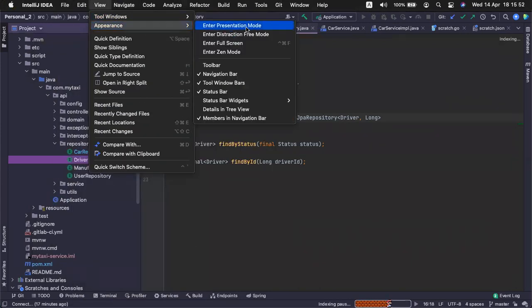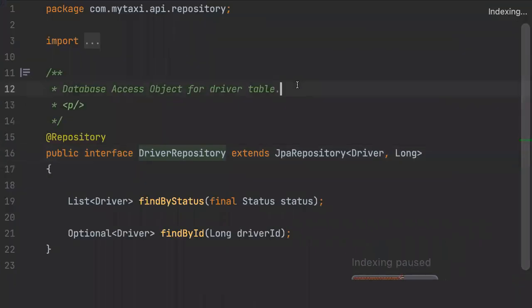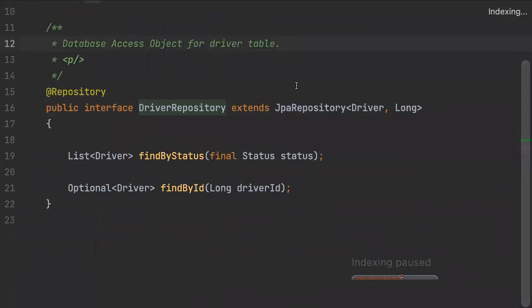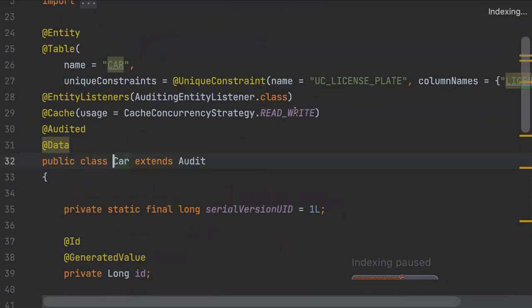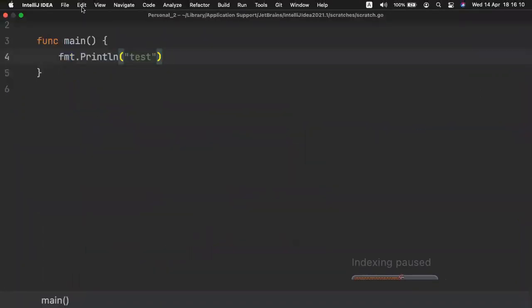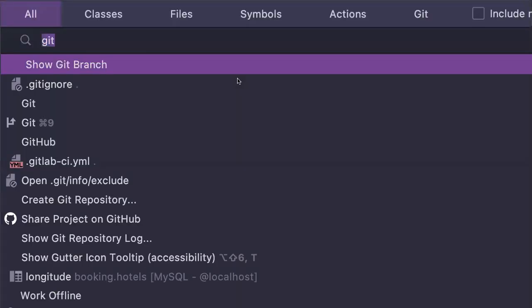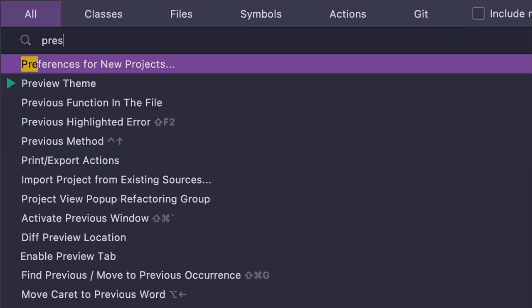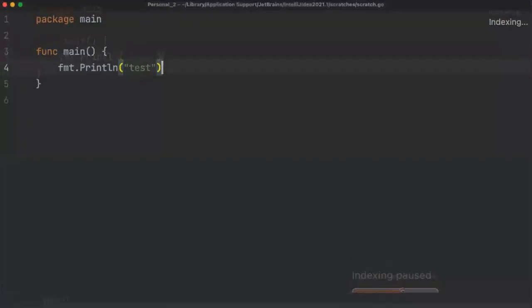appearance, enter presentation mode. For example, if I'm presenting this to you, I'm just putting on presentation mode. That's it. And we can switch to Car.java. This is like when you are taking some KT or some session, you can do this. Now I want to exit from this presentation mode, but I don't know how to do it. I'll just press double shift and type presentation mode. Now exit presentation mode is present.